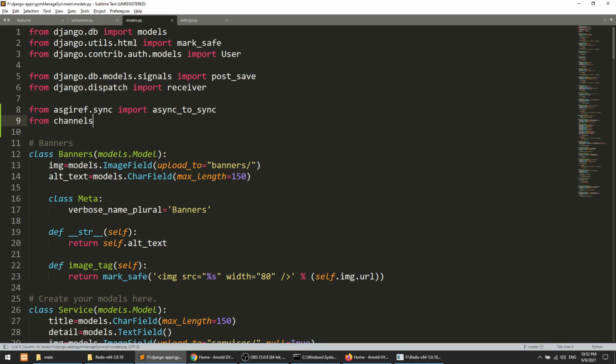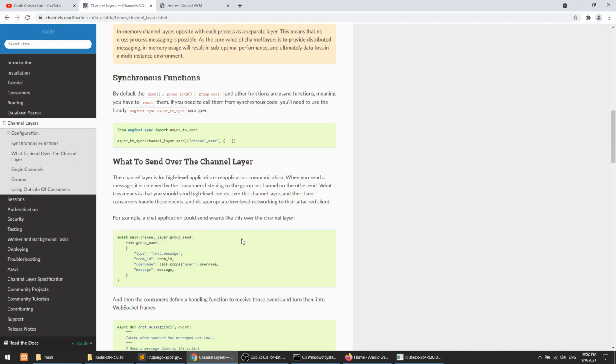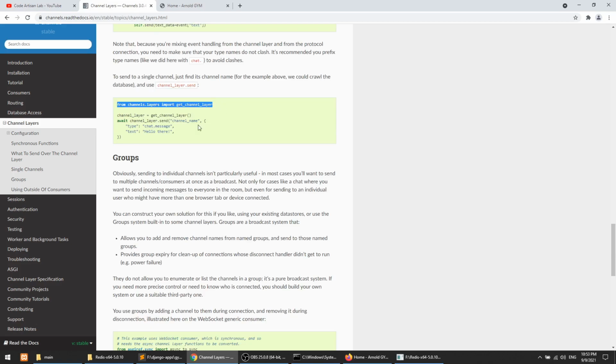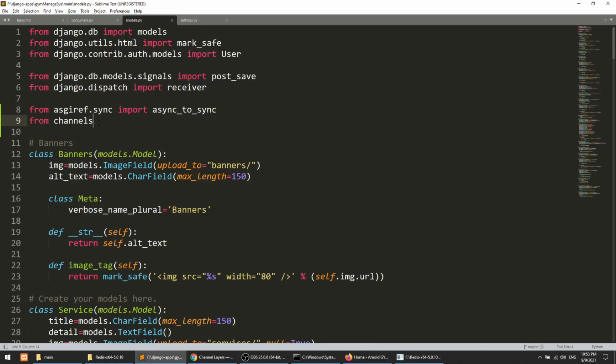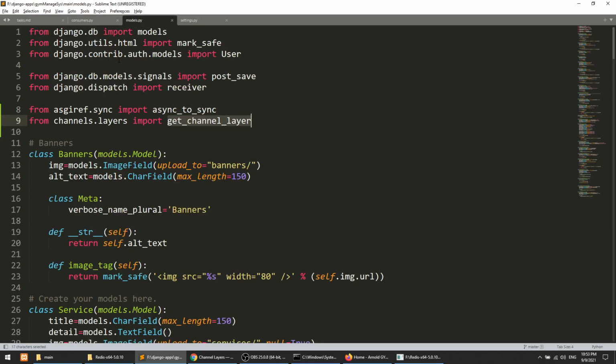Let's go to channel layers, where it is. Yeah, so from channels.layers we will import get_channel_layer. We don't need to import this in the consumer, because we are already extending the WebSocket consumer. But here we need it because we are not in the channel section and not extending any class, so we need get_channel_layer.